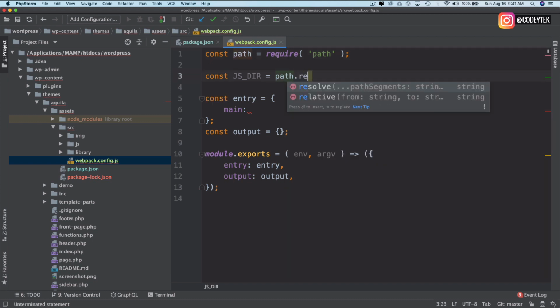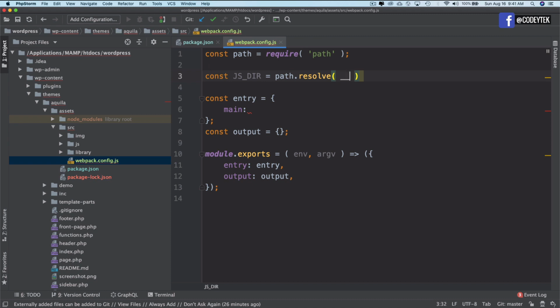So path function has a method called resolve, and it takes __dirname, which is the directory name, so this is going to give me the path up until my directory, and then inside of the directory I will have source. So it will give me the path up until the assets, and then we have the source. So I'll do /source, and then /js, then I have the JS directory. So the JS directory is this.